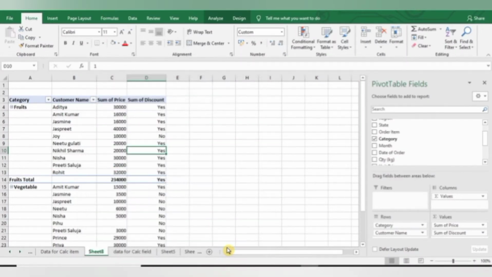Now here I got yes if that particular customer is eligible for discount, and no if that particular customer is not eligible for discount. Here Joy is not eligible for discount because he hasn't paid more than 10,000 rupees.